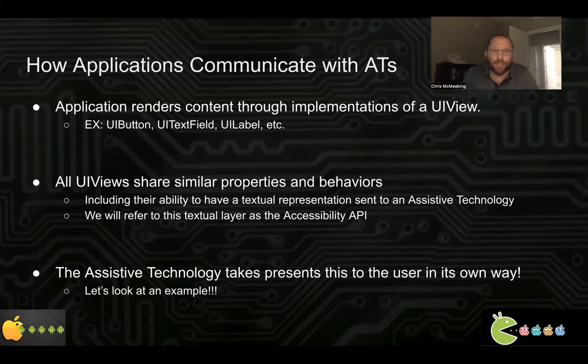All UIViews share similar properties and behaviors, including their ability to have a textual representation sent to an assistive technology. All UIViews can take various pieces of their properties, particularly ones that make sense to be serialized in a plain text form, and send that information off in a packet to an assistive technology. We will refer to this textual layer as the accessibility API.